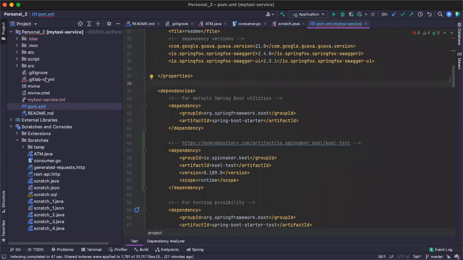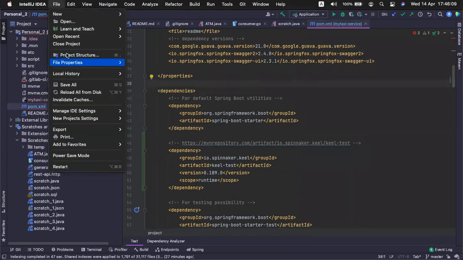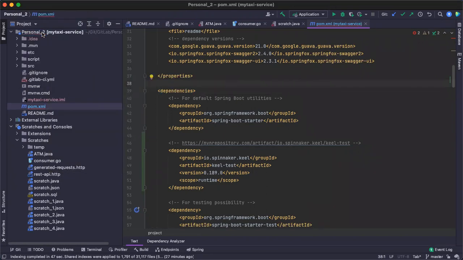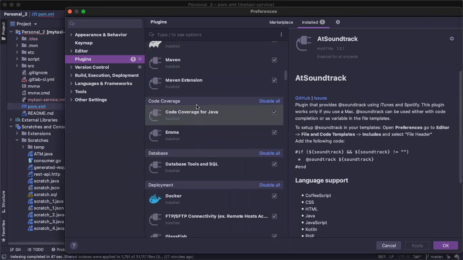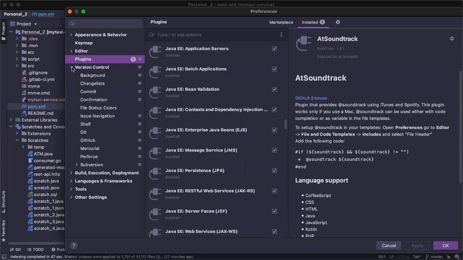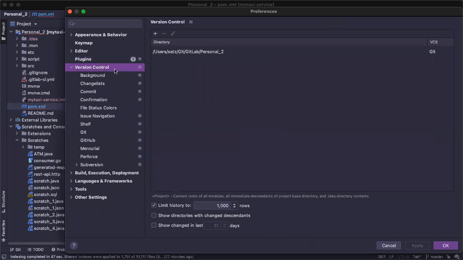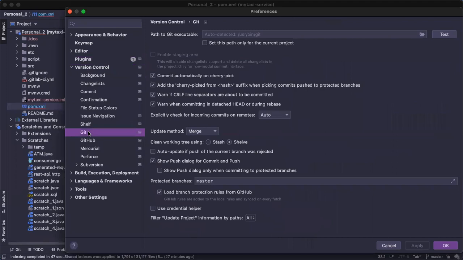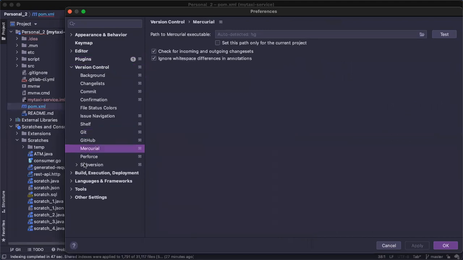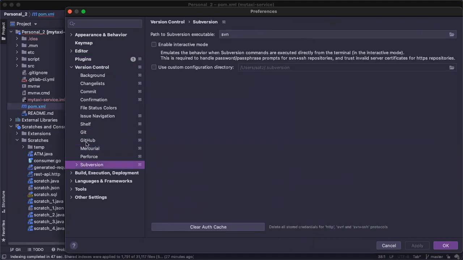Fine, so this is done. We have a few more things in the settings. We'll finish that quickly, then move to the next one. So this is plugins and, in terms of version control, by default it will come with Git, Mercurial, and SVN Subversion. These things come by default.